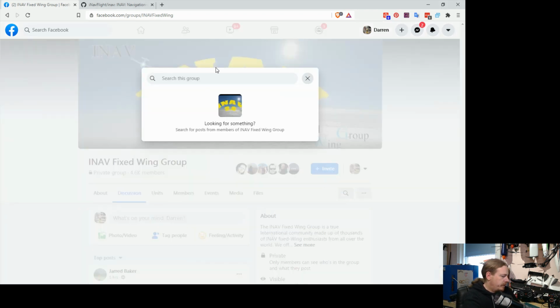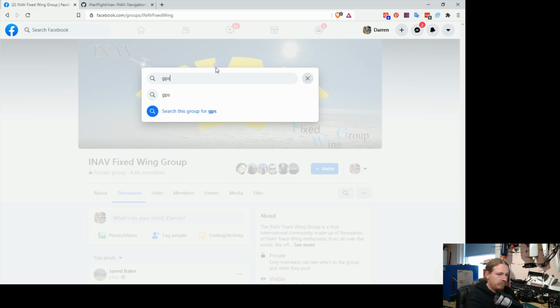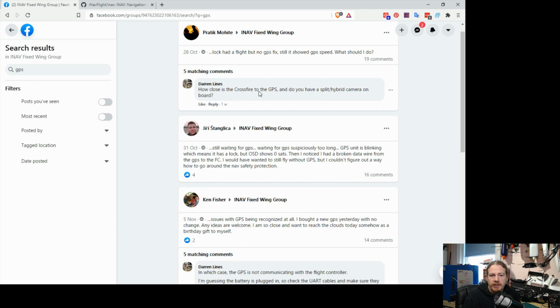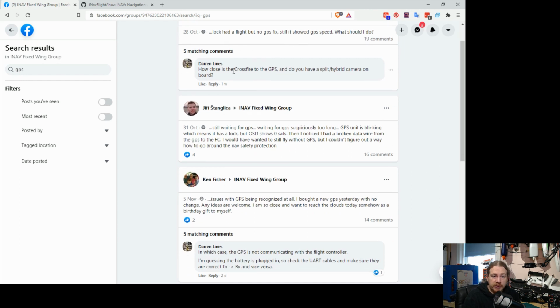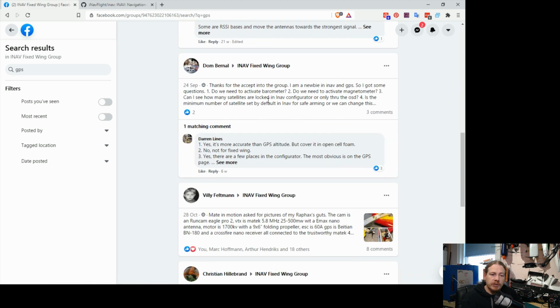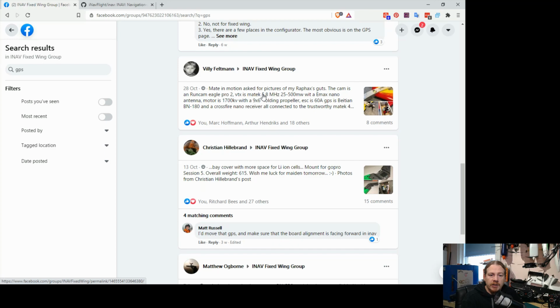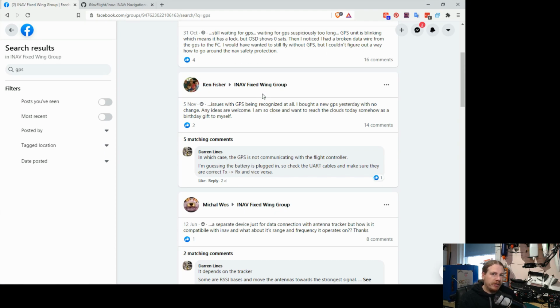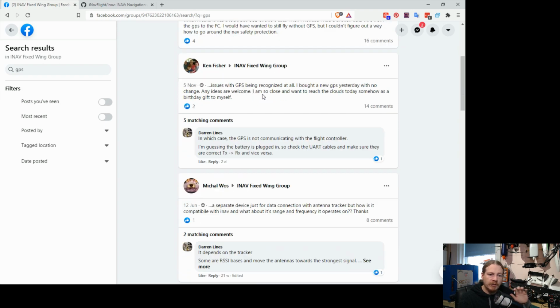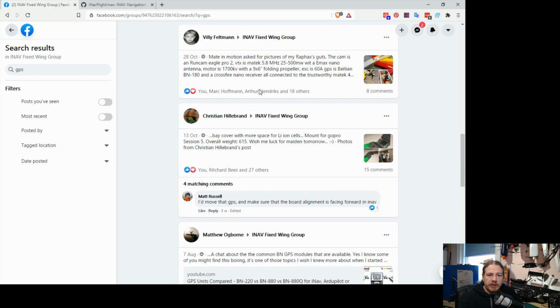For example, if you're having a problem with your GPS, have a quick search and you'll come up with other people with similar issues that have probably got solutions already. So have a look through that first, and if you can't find your solution, then obviously ask the question. But the problem is you do get a lot of repeated questions, and a lot of them are simple. So have a look in the search first and see what comes up.